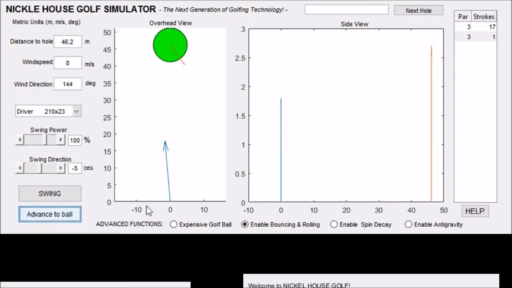Click advance the ball. That'll bring you right to that 150 meters. Recalculate the distance to the hole. Recalculate the direction of the wind based upon the resting place of the ball, and you can continue your flight, your course right here. Now, so we take a 3-wood at maybe 70%.